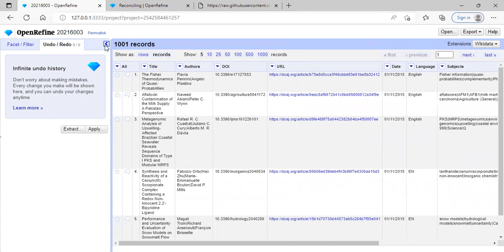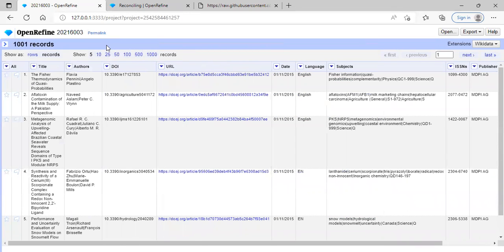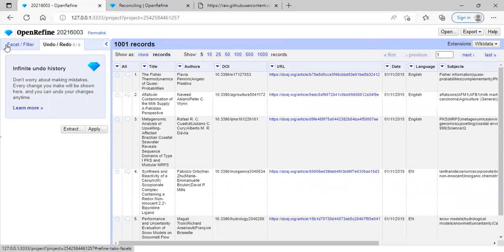Also, maybe I don't need this tab here, the facet, folders and undo, for a moment. I can just close it so that I get more space to view my data. Or if I click here, it will bring it back, in case you want to undo or look at the facets or filters you've selected. They also show 5, 10, up to 1,000. You can see we can view 1,000 records at a time.